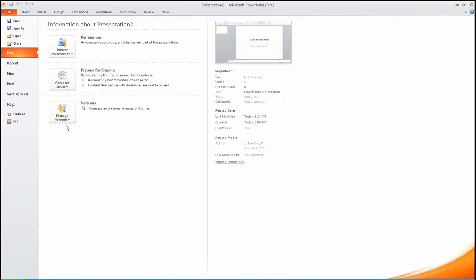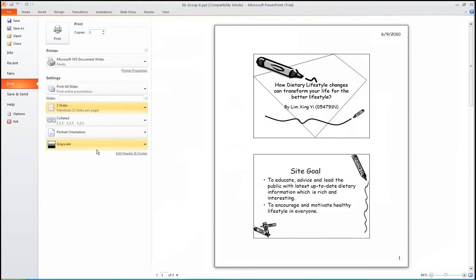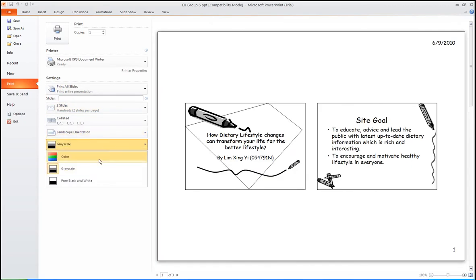sharing, and version control. Something new and cool about the print page is that whatever changes you make to the print setting of the document is reflected on the print preview panel, such as changing to 2 slides per page, page orientation, color to grayscale, or black and white.